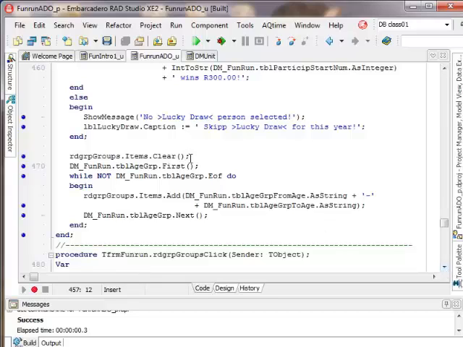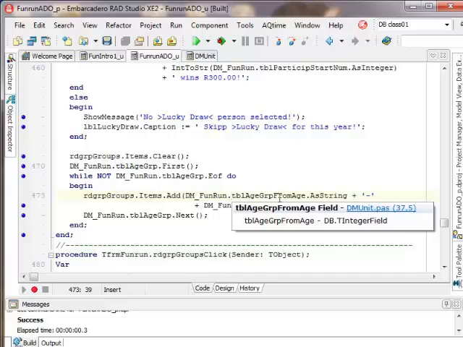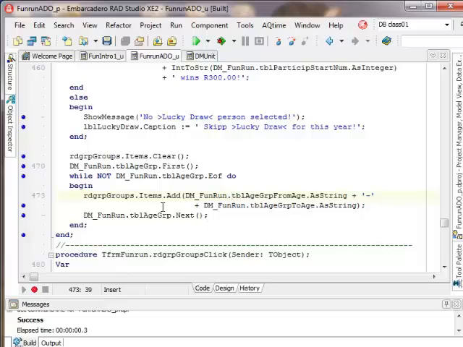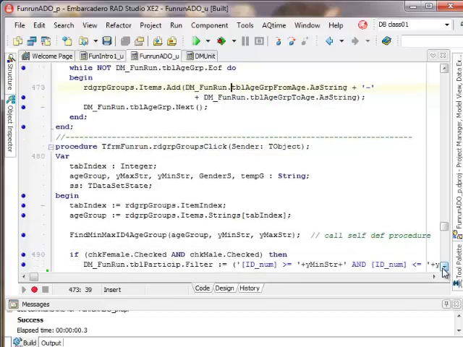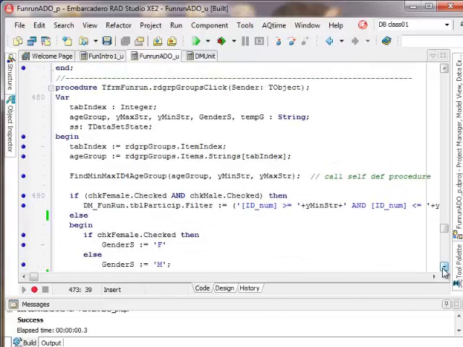Then we need to clear, in case something was done before, the radio group box, and reset our pointer to the first record inside table age groups. Now running through, we already know that piece of coding here. We again run through all the different age groups from the minimum to maximum, or from age to age, and add them into the radio group box this time, not to a tab. Okay, so that populates our radio group box and gets it ready for selection.